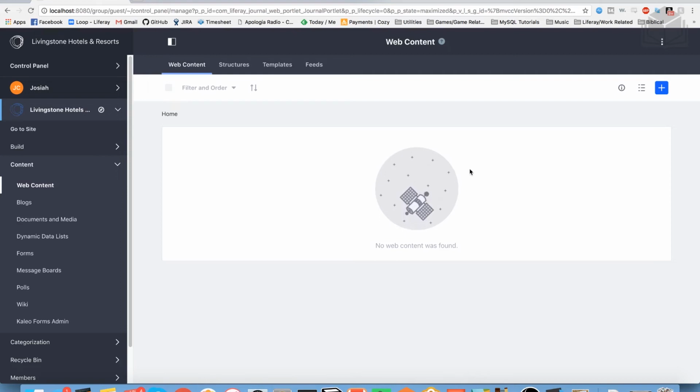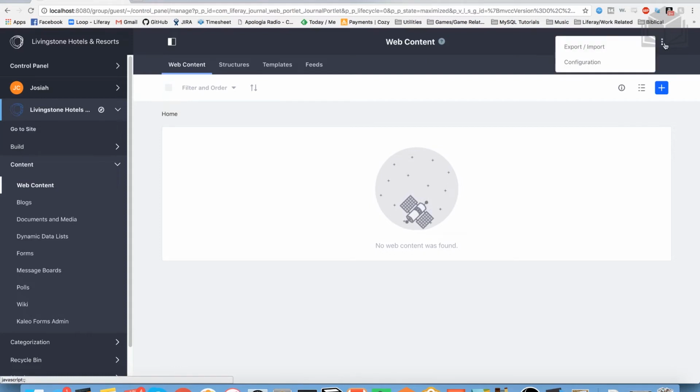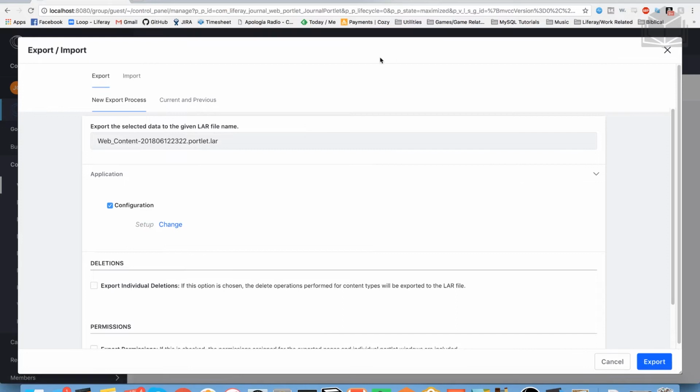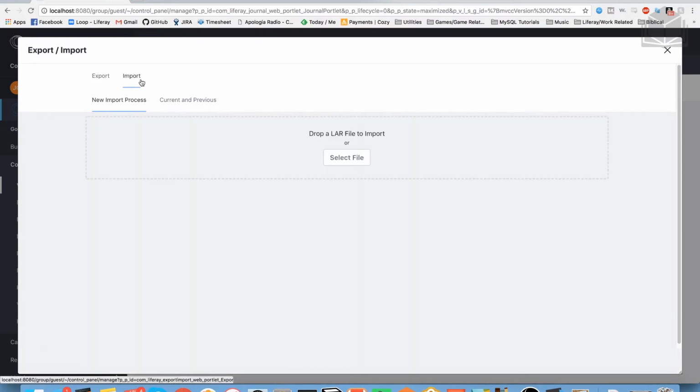Go ahead and click on the Options menu at the top right. Click on Export Import. Let's click on Import here. And what we're doing, if you're not familiar with LARs in Liferay, is importing a special archive file called a LAR. It's a Liferay archive file. And this will simply contain some data for us to work with so that we can see some of the Clay examples here.